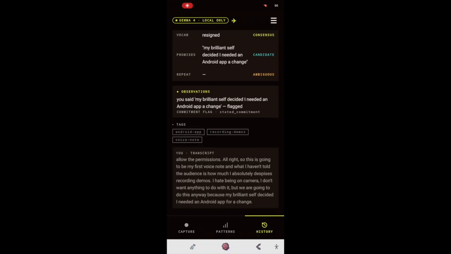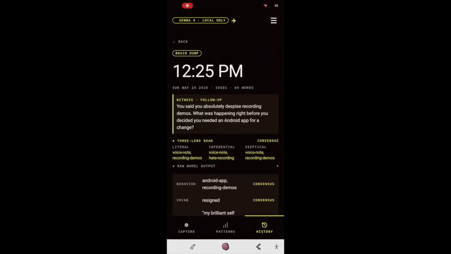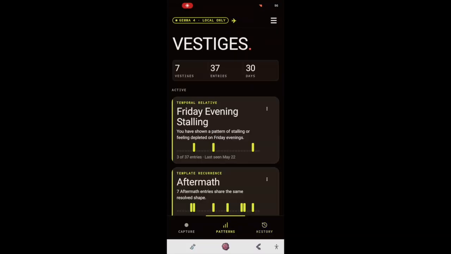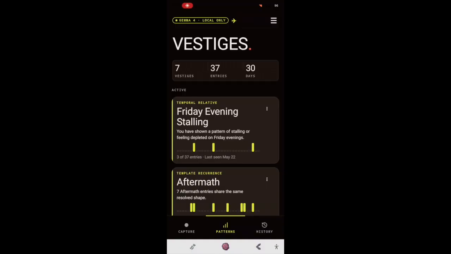And you get a list of different observations as far as what the LLM thought was the most important out of what you said, as well as different tags, so that makes the patterns surface in the background. So we can go look at those here. We can see there's 7 vestiges, and the name means a trace of something left behind. So all the little things that I forget, those become vestiges.